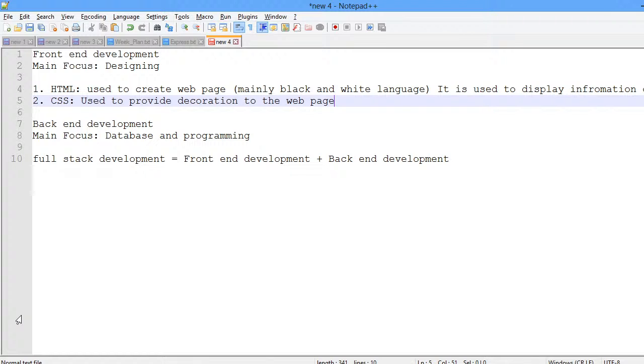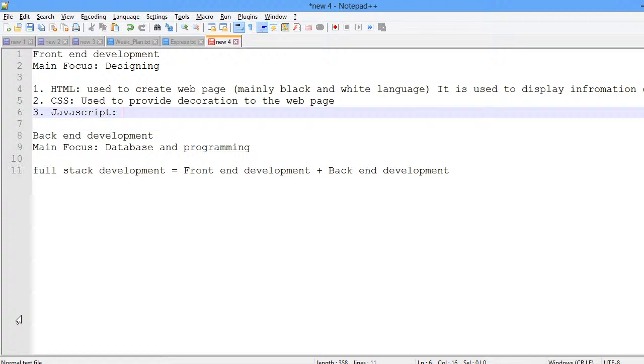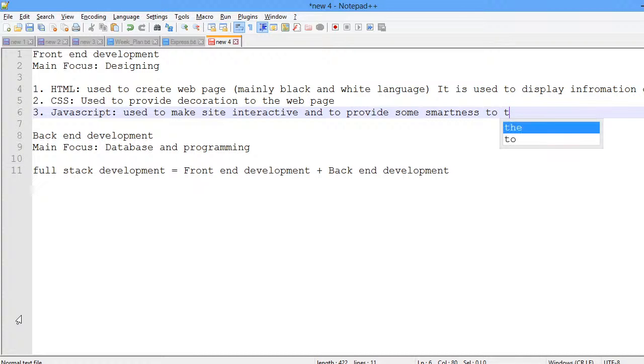Apart from that, in front end, although this is something controversial, in the modern era, JavaScript is covered in the front end as well as in the back end. It is mainly used to provide some interaction, to make your website interactive and to provide some smartness to the site.